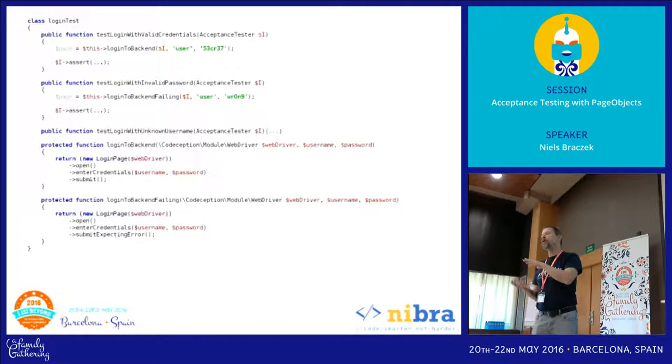a kind of page object, but it's not representing a page, but a macro of actions on a page. So we are separating these two on an extra layer. These two methods do not belong into the test. They don't, absolutely not. But in order to get there, it's an in-between step.